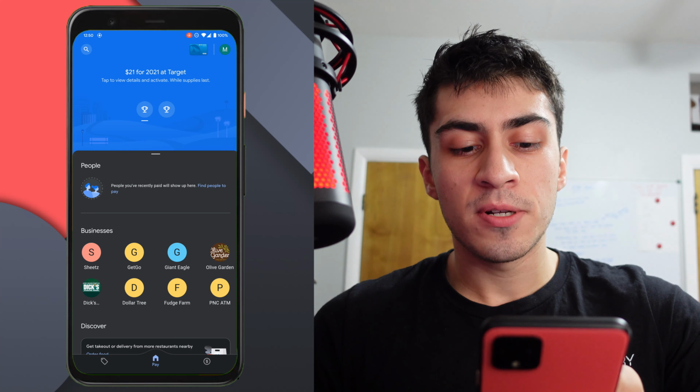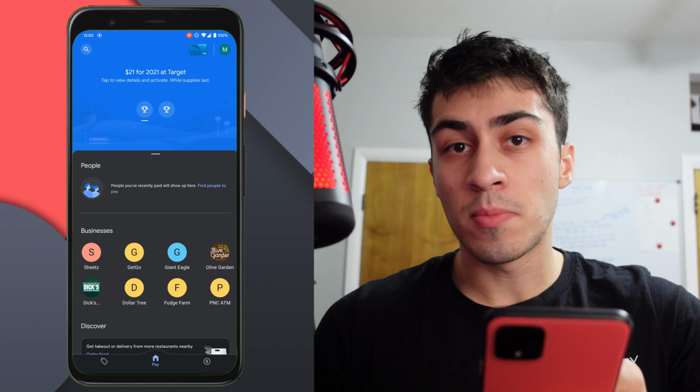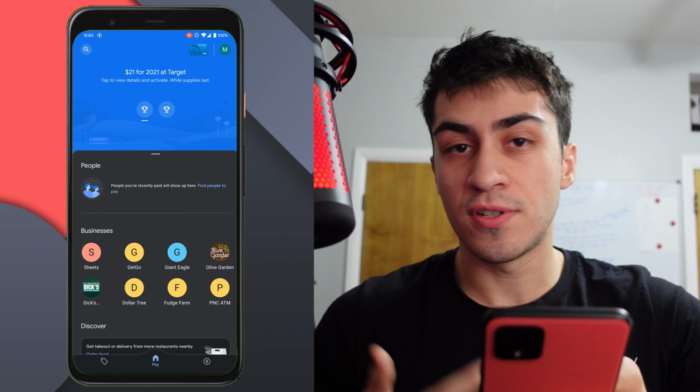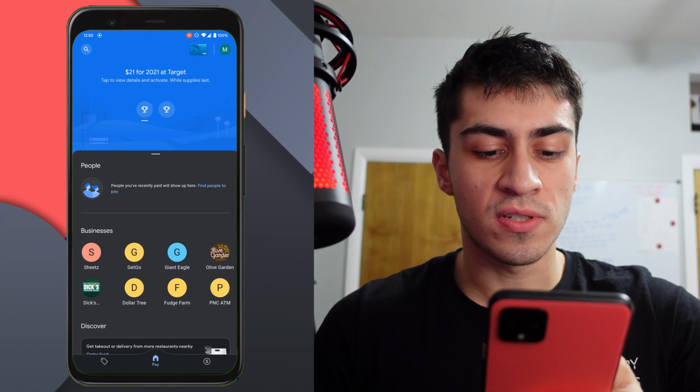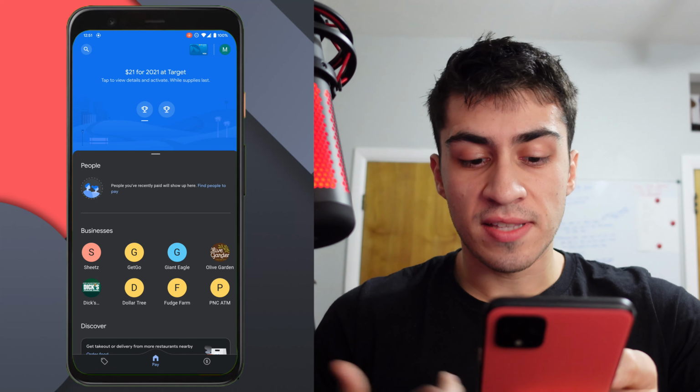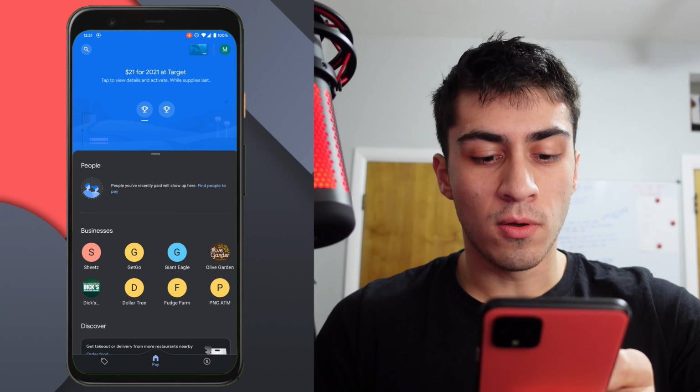For the People tab in the middle, you just need to click on that, and then you can invite people to Google Pay, or you can pay them if they already have Google Pay. It's a pretty nice feature, again, rivaling Venmo and services like that. And then we have all these businesses in the middle here. Some of these are places that I've been to recently. I'm in Pittsburgh, so a lot of local businesses.